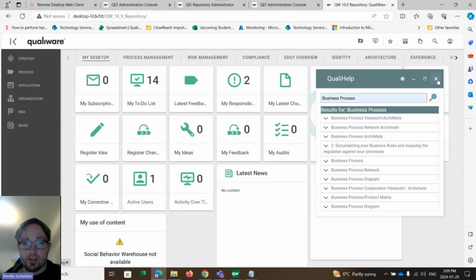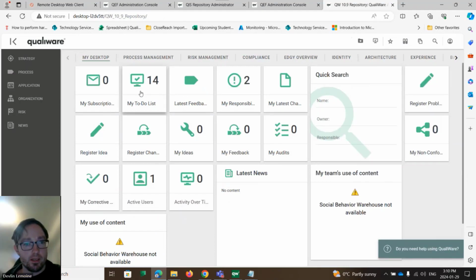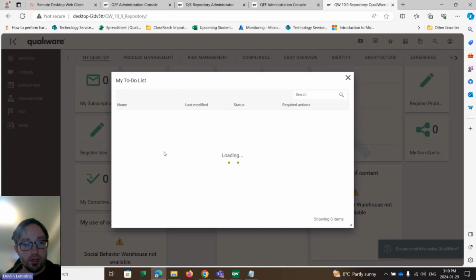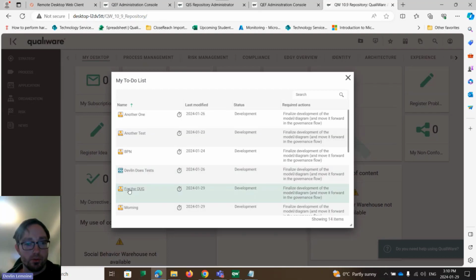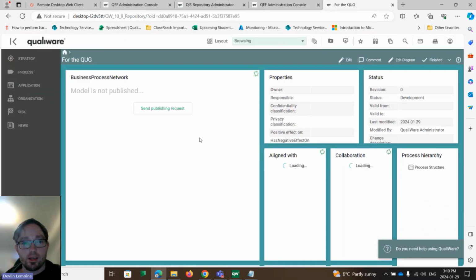So as well with this, there is a little bit of context sensitivity that comes with it. So we'll take a look at that. Go to my to-do for the QUG. This is our new publishing feature, but I'm going to circle back to that.